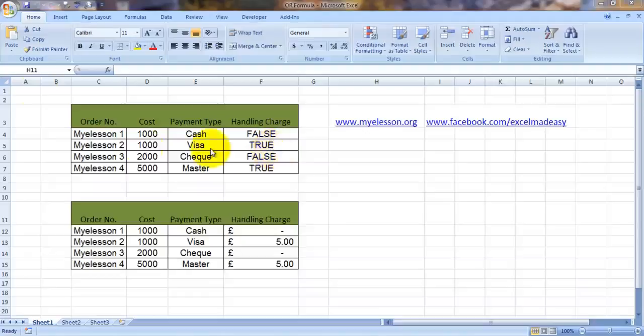I've given an example over here. So these are the ordered numbers, these are the cost of these ordered numbers, and these are the payment types: cash, Visa, check, and master. Now what we want to find out is that if it is a credit card payment like Visa or Master, there has to be a handling charge. So wherever there is a handling charge, it should be reflected as such over here, like true or false.